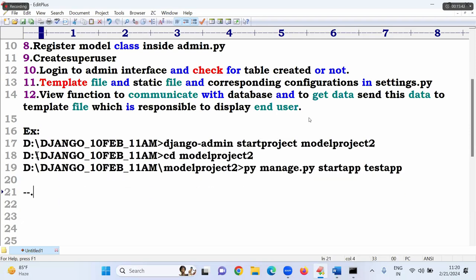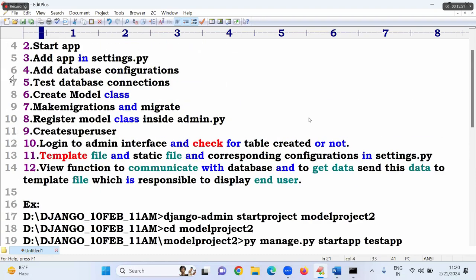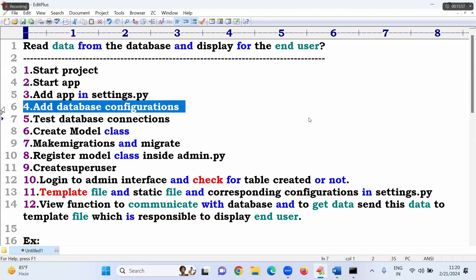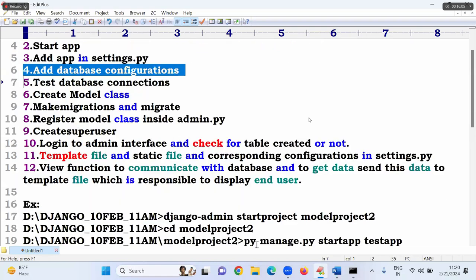Next, add this application in the settings.py file. First step, project, app, this one. Database means I'm not doing any configurations at present. In the next project, I have to do MySQL and Oracle. At present I can go with SQLite3 only. So no need to test the connections.